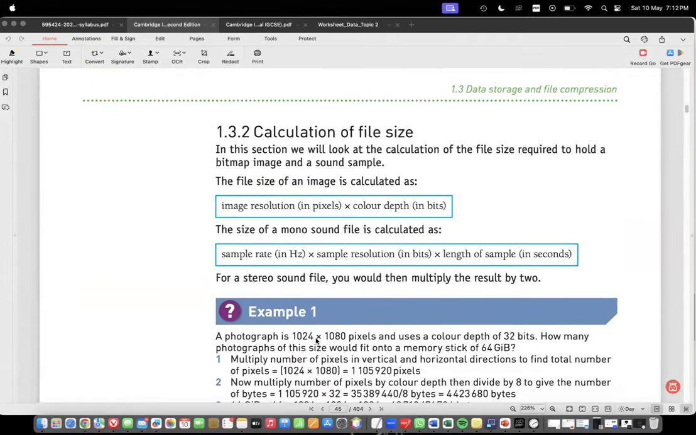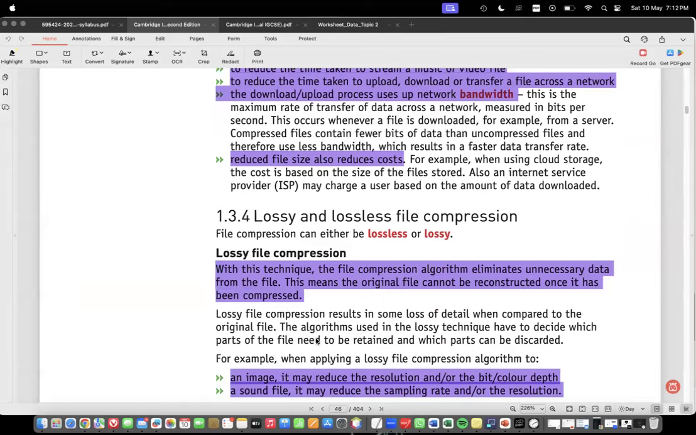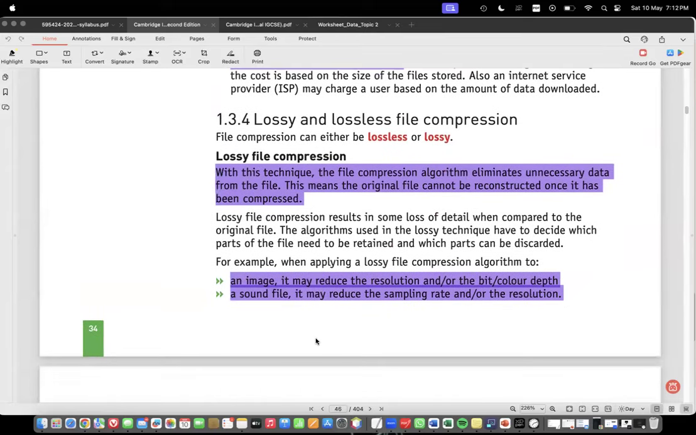Now, where is lossy? Where did we miss it? Lossy we have discussed. Whenever they ask you to write any 2-3 features of lossy, the first feature is that it's a technique of reducing file size. Second, it eliminates unnecessary data from the file. Third, the original file cannot be reconstructed once it has been compressed. If the question is of 3 marks, you will write these 3 points. If it is of 4 marks, you will write some examples also, like JPEG, MP3 and MP4. So this is clear.